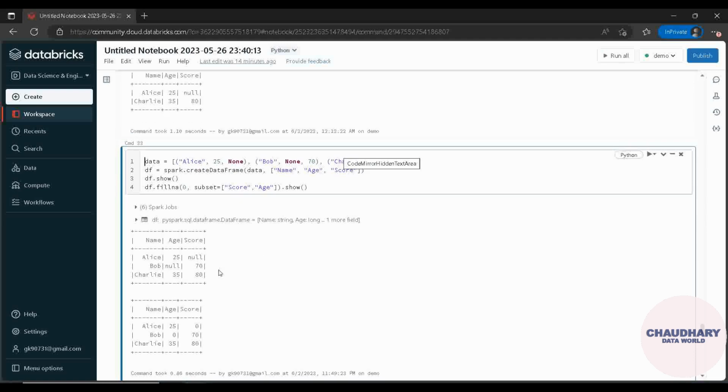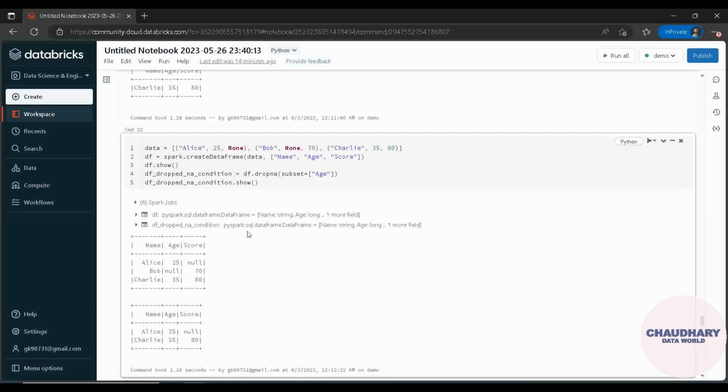You can see that it has given two rows and dropped one row that had a null value in age, which was Bob. The rest, Alice and Charlie, are both there in our data frame.